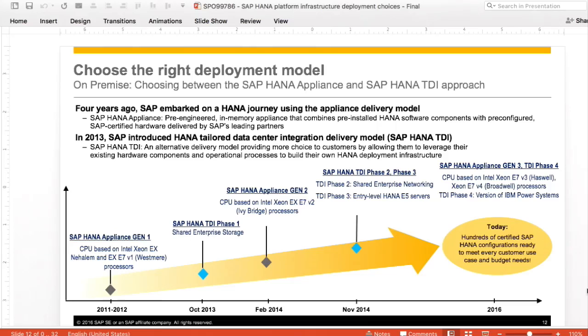When it comes to appliance or on-premise, we have basically 2 options. One is an appliance, another one is a TDI. When we started with HANA, actually it's 5 years already, we started with an appliance model. That means you go buy an appliance from one of the vendors. Many of them are certified, and they install everything for you, and you can run HANA there. The tailored data center is something we started in 2013.